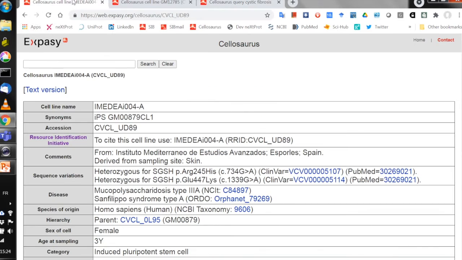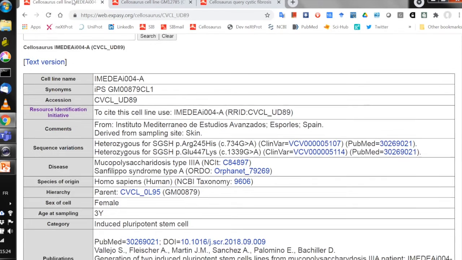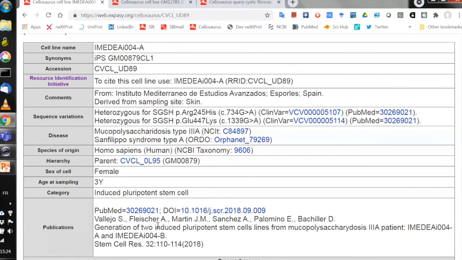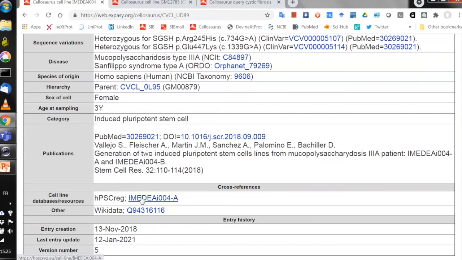Here I selected 2 examples already. One is an iPSC from a group in, I think, Spain, where you have 2 heterozygous mutations in the SGSH gene which causes Sanfilippo syndrome, with a link to Orphanet or to the NCI Thesaurus. And if I go down, you have the reference. You also have, of course, the links to the HPS resource from Germany.